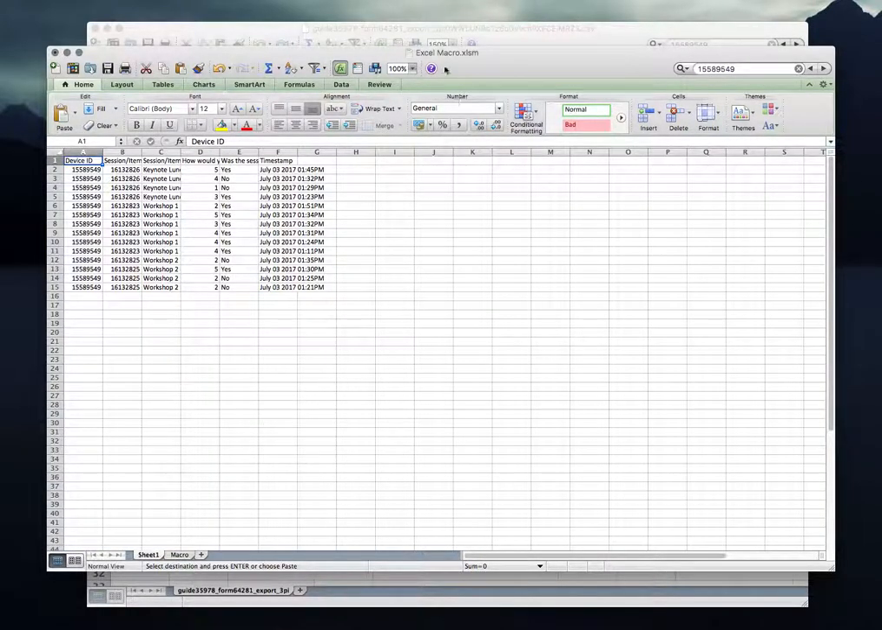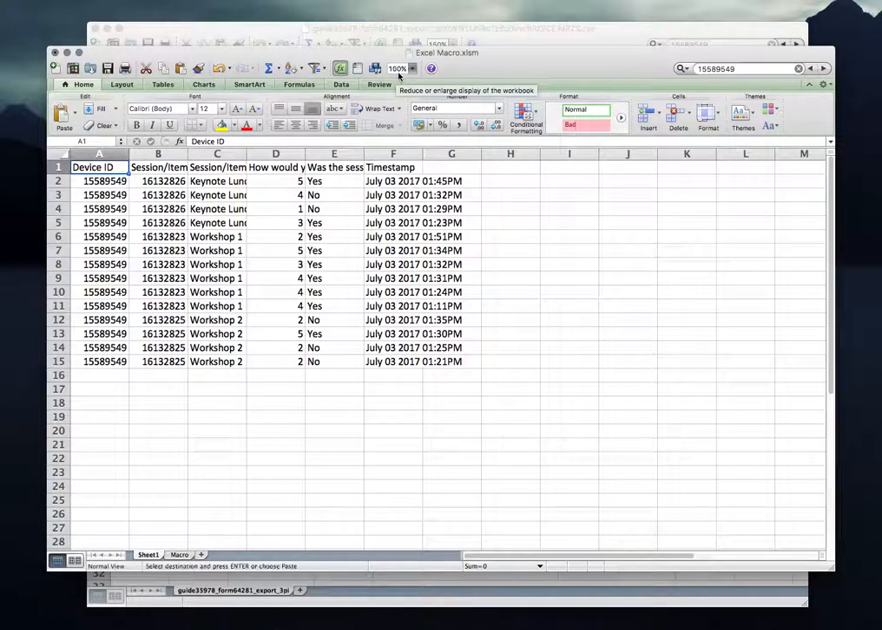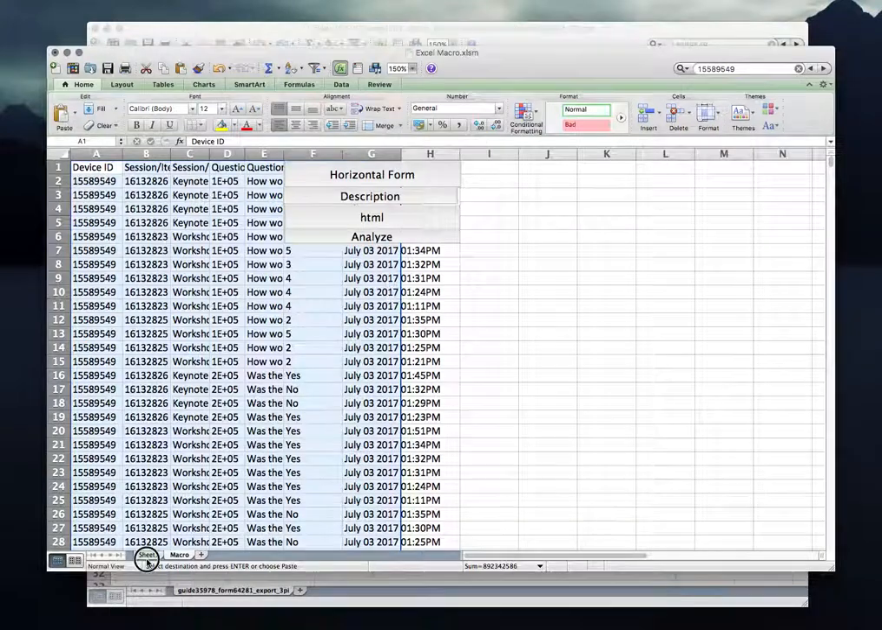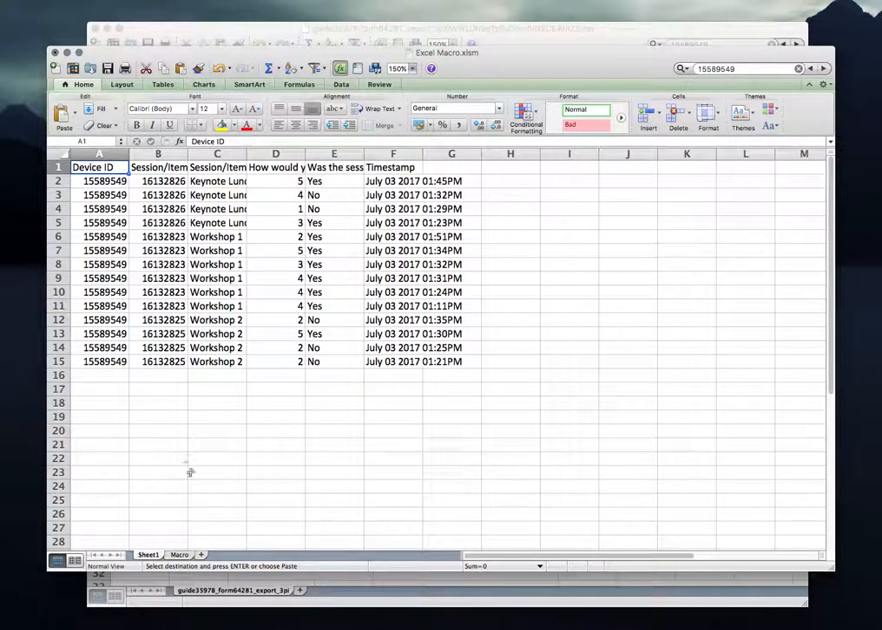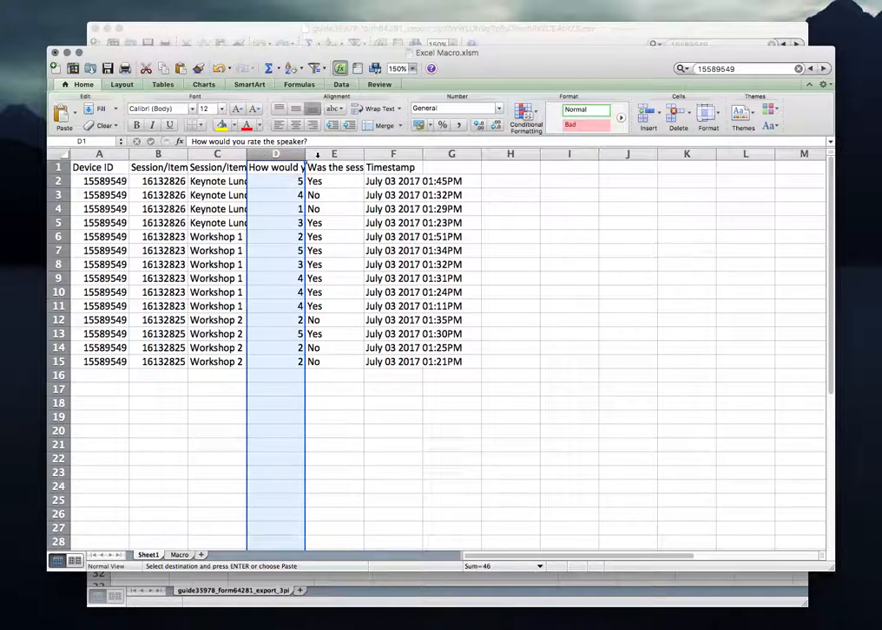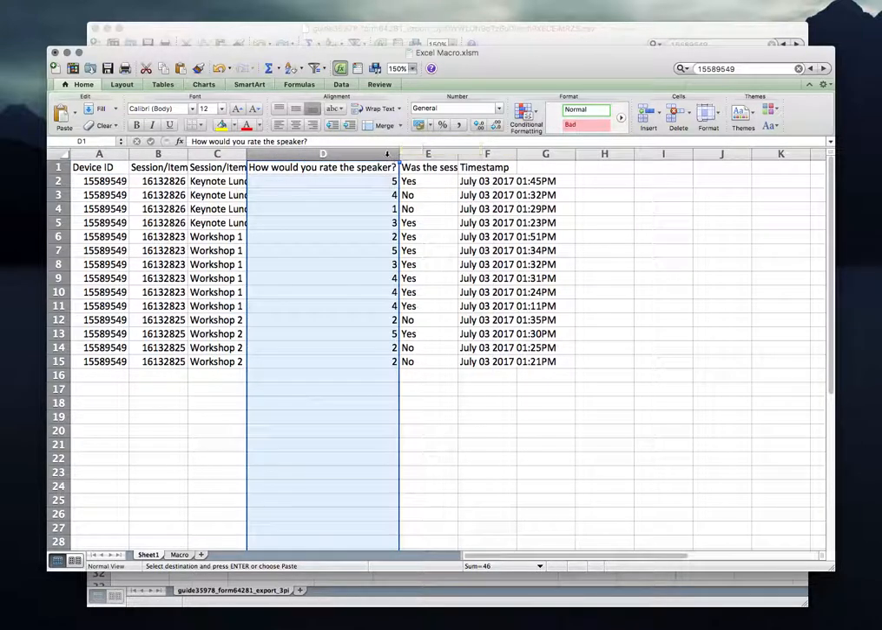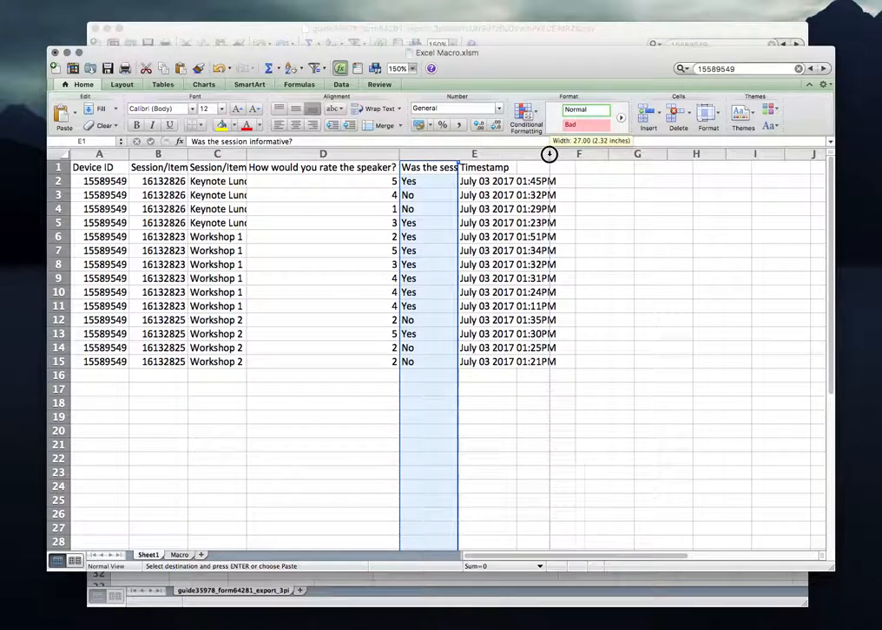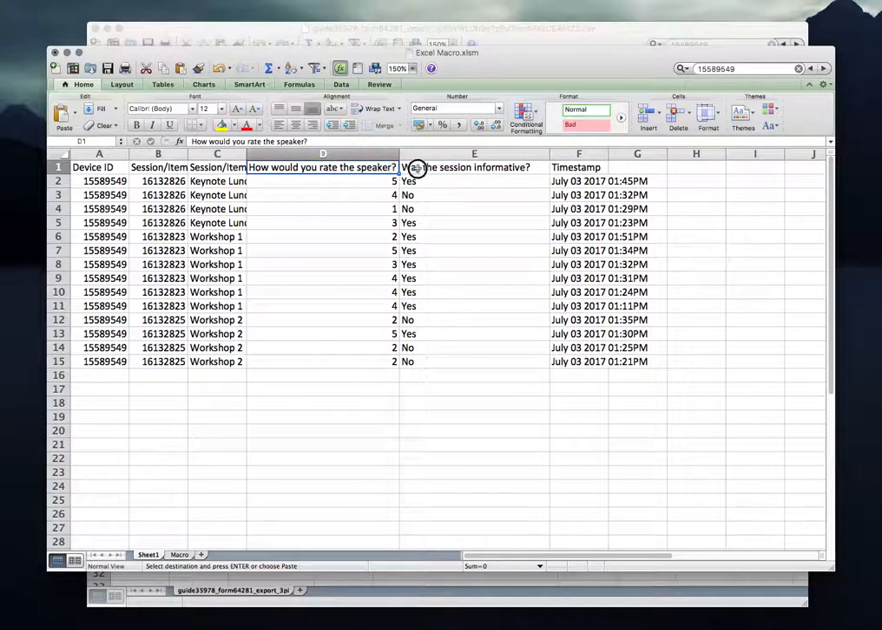Excel's going to think for a little bit, and then it will create a new sheet in this workbook. You still have the macro tab, and then you have Sheet 1. Your data has been reorganized very neatly for you, and we have these different column headers now. How would you rate the speaker? Was the session informative? These are the questions that we asked in our survey.